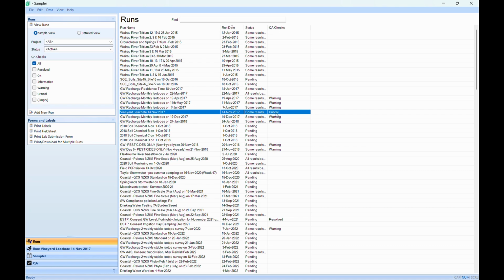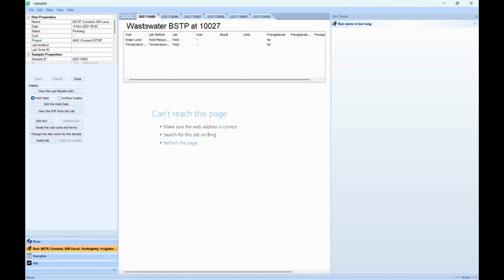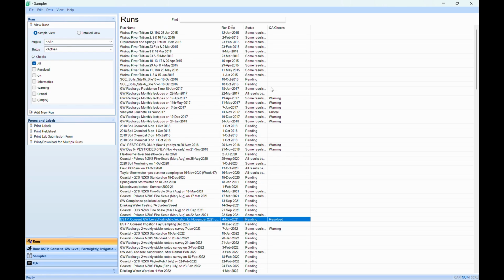Now if you go back and look at the run, this doesn't show resolved because not all QA checks under this run have been resolved. Once you resolve all the QA checks under this run, the QA check status here will show as resolved, as you can see down here. So if we go and have a look at this one again, you can see there is only one QA check report. There are no QA check reports against any of the samples, just the run level, and that has been resolved already. That is why it's showing with the resolved status.